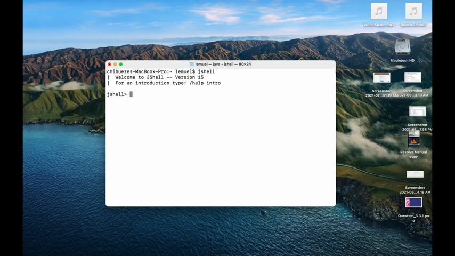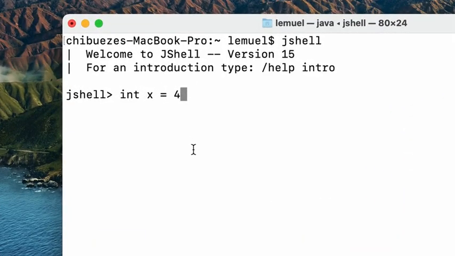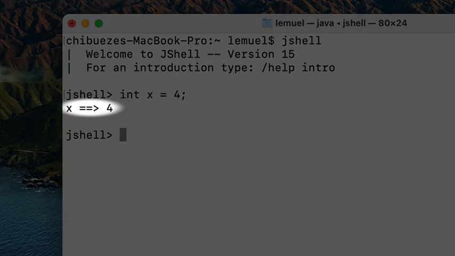Now, jshell is very interactive, so when I put in a Java code, it quickly gives me the answer. If I say int x is equal to 4, don't bother too much about what this means. This is simple Java code. After putting int x is equal to 4, it quickly gives me the result. The result just says, hey, we just created x, and it has been given a value of 4.